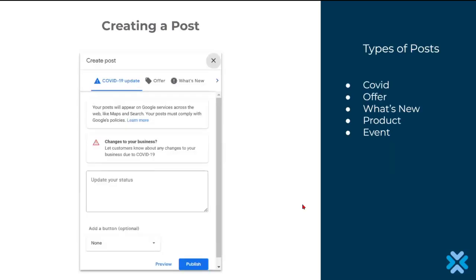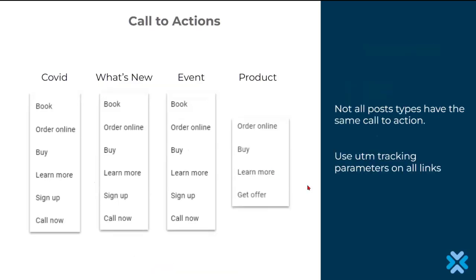So here's a bunch of different types of posts that we can do. I don't want to spend too much time on it, but if you scroll over, you have your COVID post, the offer post, the what's new, the product and event, and they're all a little bit different, but mainly they have an image, a text box, and a call to action button. And those call to action buttons are a little bit different depending on the post type that you want.